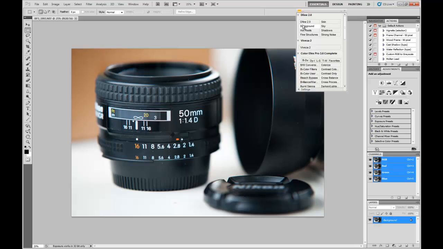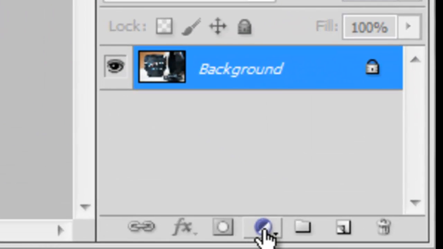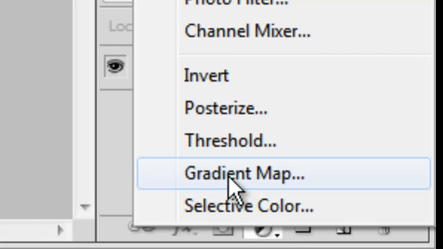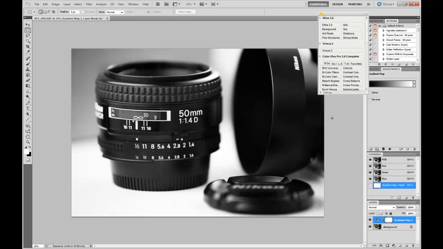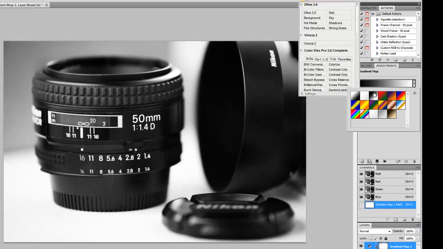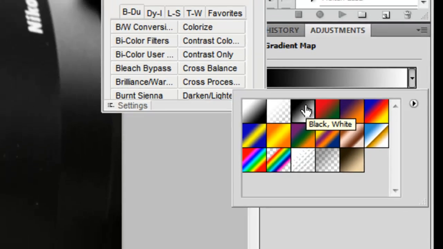Okay, so we have our color image and all we need to do is add an adjustment layer of a gradient map. Okay, so that's converted to black and white, but what we've actually done is we've chosen the black to white gradient up here.